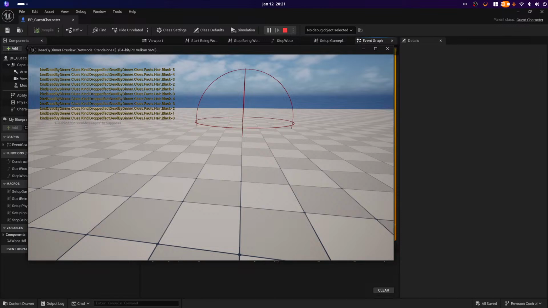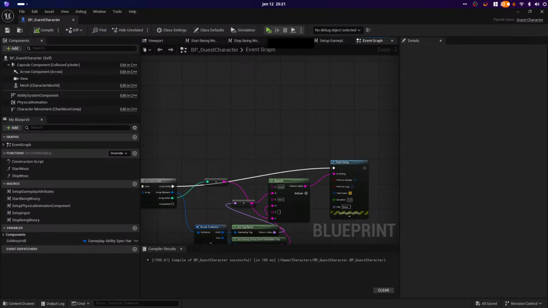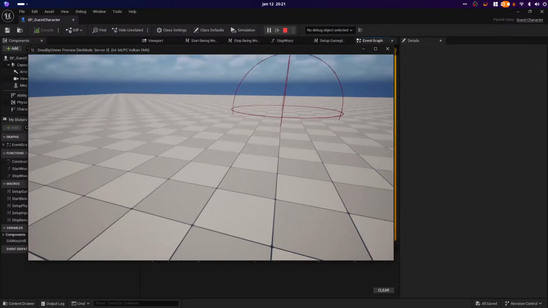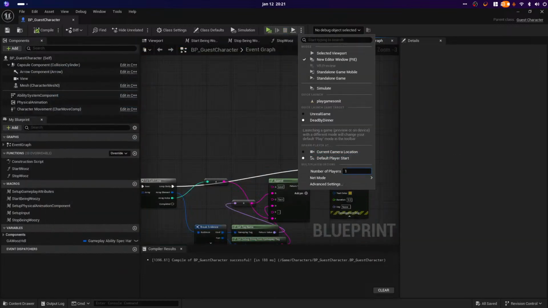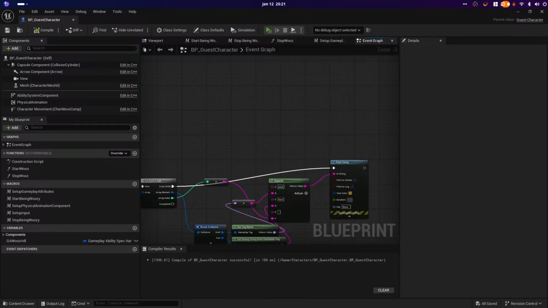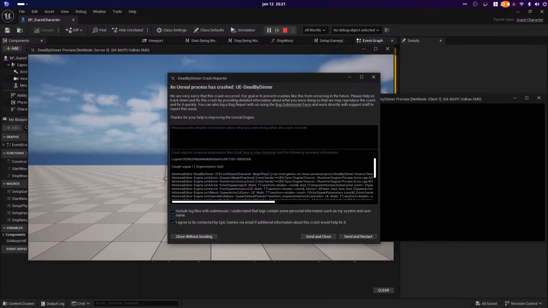Hey! Alright, so now that we've done that, the question is: is it the replication that's broken? So let's just start with listen server. Can we have 2 players? No. Is that the thing that breaks it? Yes, it is. That sucks. Automagic my ass.